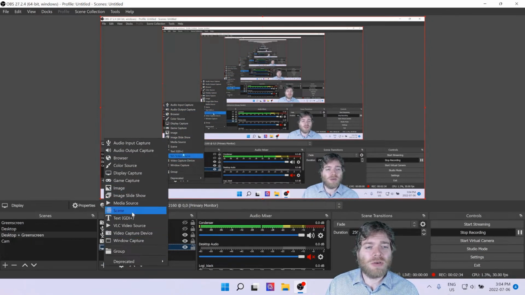For video, it's the video capture device. For microphone, it's the audio input. And for your desktop, it's the display capture. But there you can see there's a lot of different ones.